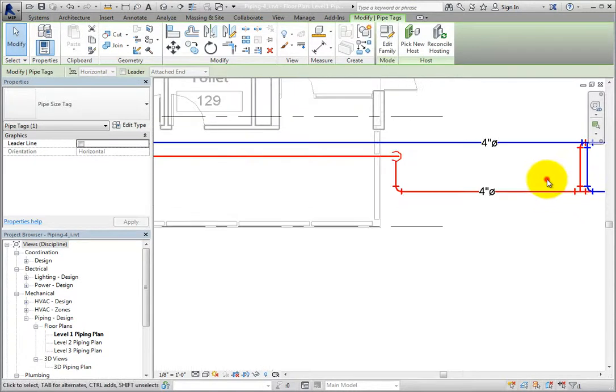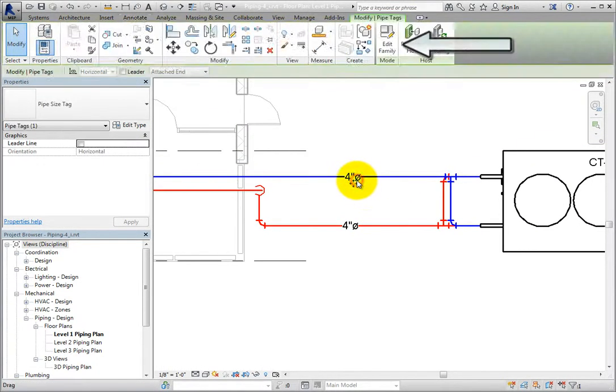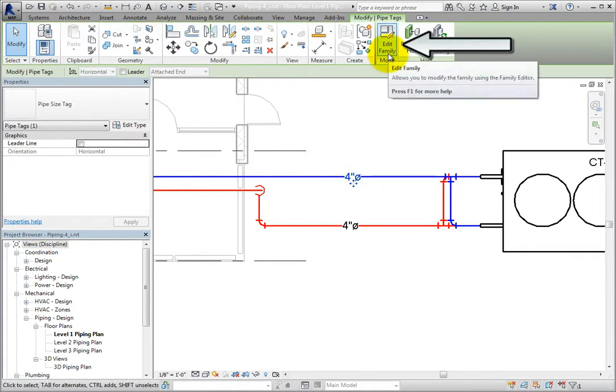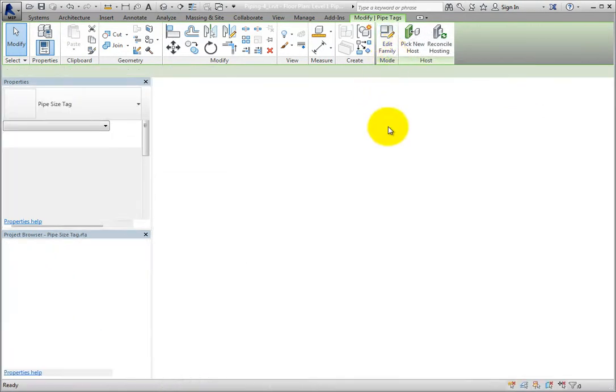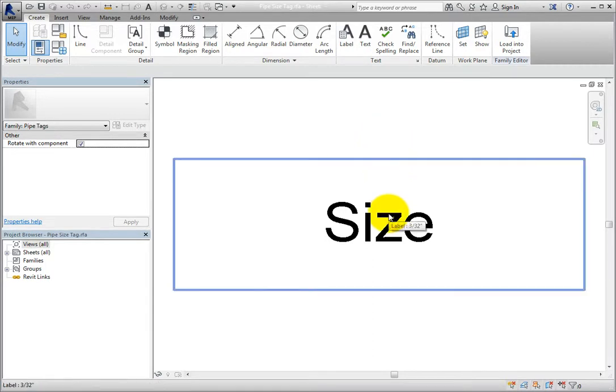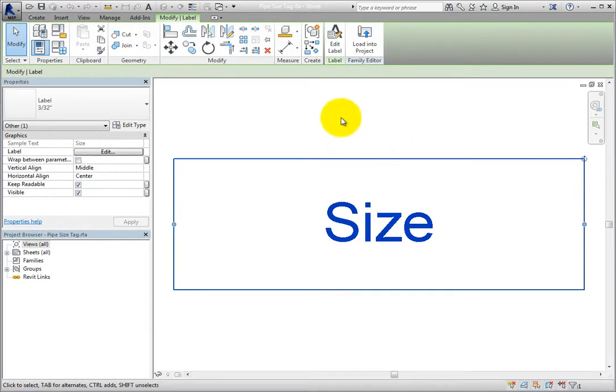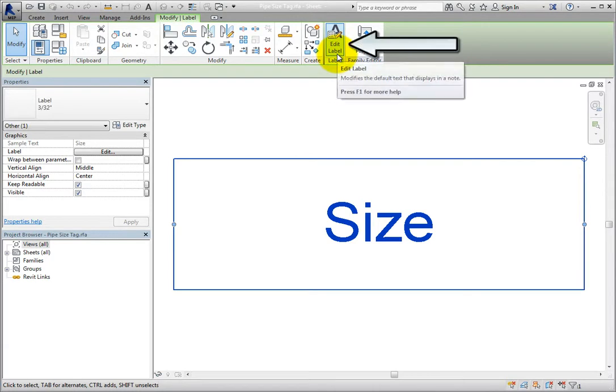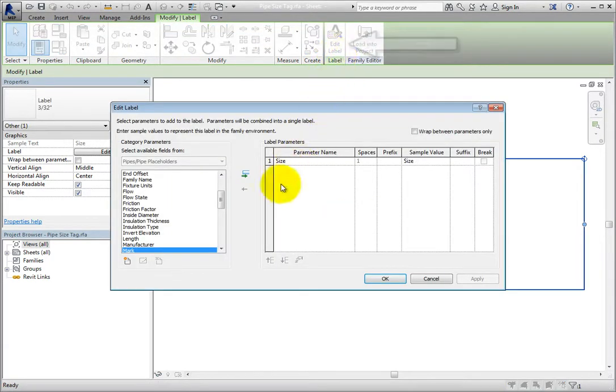I'll select a pipe size tag and then choose Edit Family in the contextual ribbon. Once I do, the family opens in the Family Editor. In the drawing area, I'll select the text. Realize that this is actually a label, as can be seen in the contextual ribbon. I'll click Edit Label in the contextual ribbon to open the Edit Label dialog. Here, you can select any of the available category parameters to use in the tag.